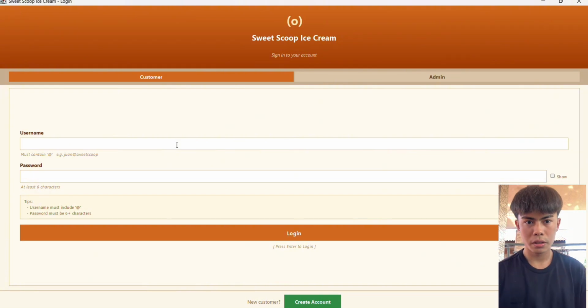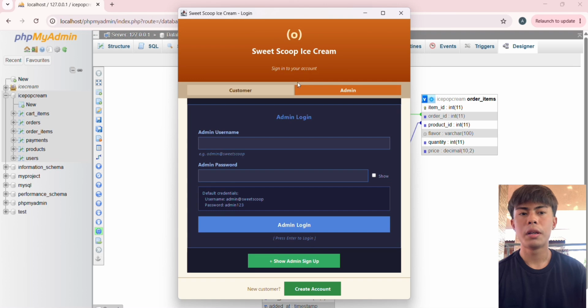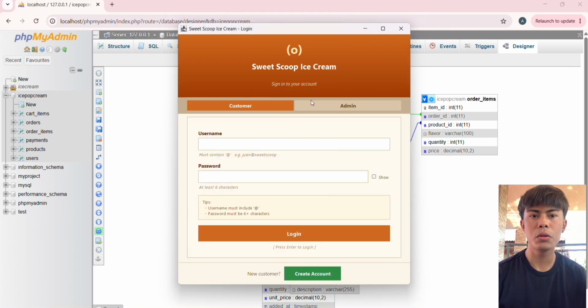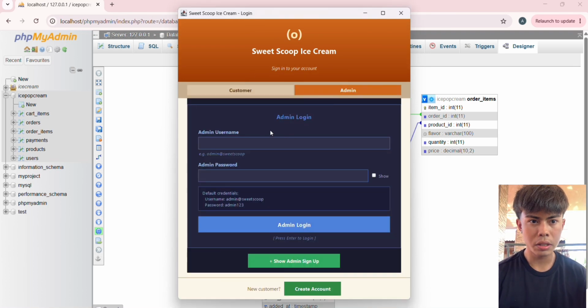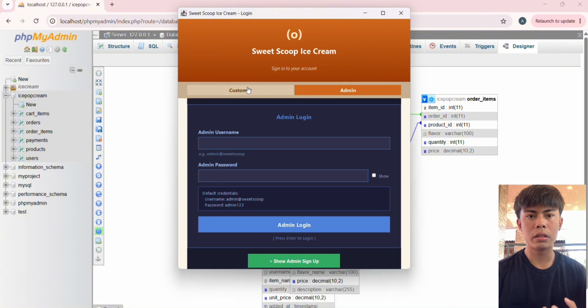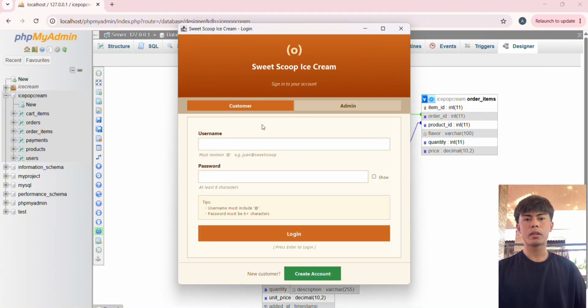So imagine you're a new customer and you just open the app for the first time. The first thing you'll see is the login form. At the top of that form, there's a toggle that lets you switch between customer and admin. These two are kept completely separate. If you try to log in as a customer using an admin account, the system will catch that and tell you you're in the wrong panel. Same thing the other way around.